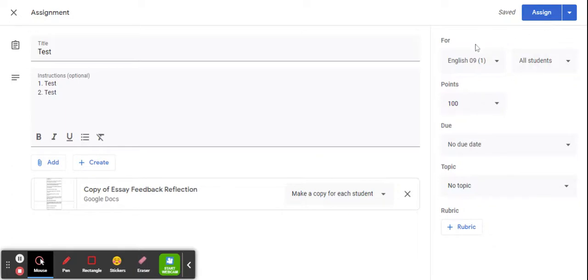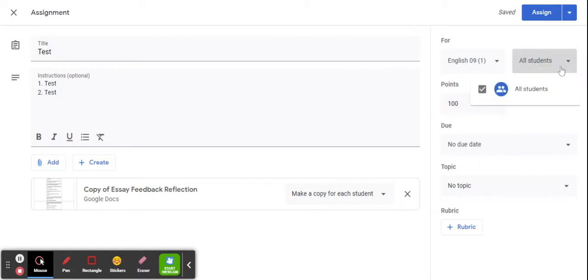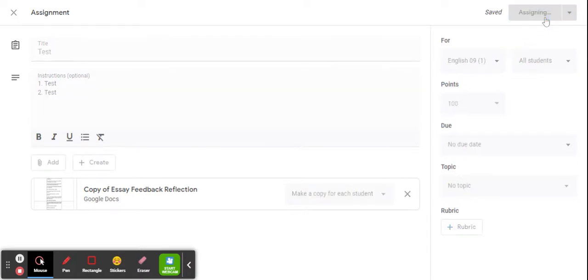Once you're done creating your assignment and attaching all of your attachments, you're going to select which classes you want that to be assigned to. You can do several at one time if you'd like. You can also assign that to just certain students in particular that are in your Google Classroom. Once you're all set, you're going to click Assign. You can also click the drop-down arrow and schedule it for later.